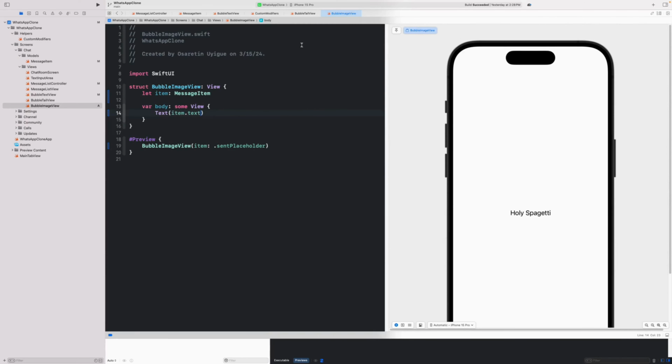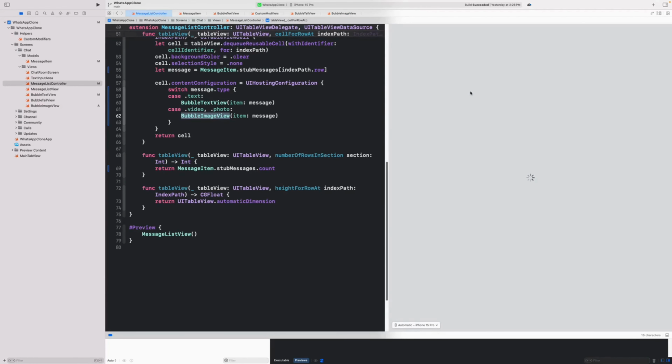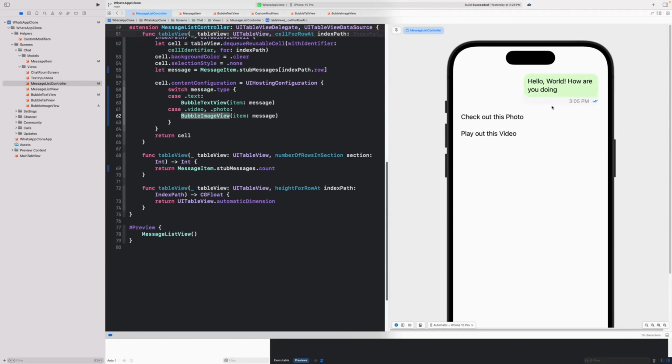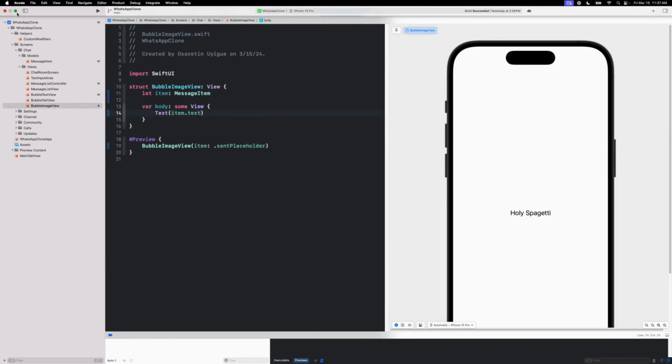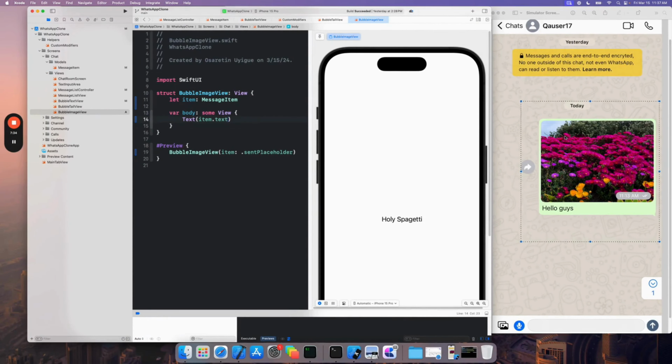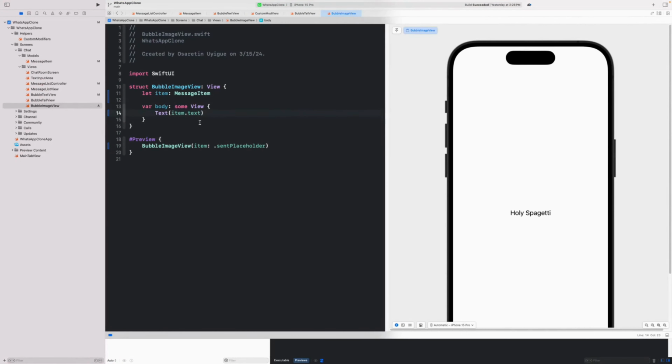Okay. So if we go back, for example, into our message list controller now, wait for our Xcode preview to load up, you can see we're having different bubble types now. In this one, when it's a text, it shows bubble text view. When it's a video or photo, it shows BubbleImageView. Now let's go build our BubbleImageView component. What we're trying to build here looks like a pretty simple H stack. On the leading side, we have a share button, and then of course we have the actual bubble image view with potentially the text that accompanies the photo or video message. So let's get started with writing some code.